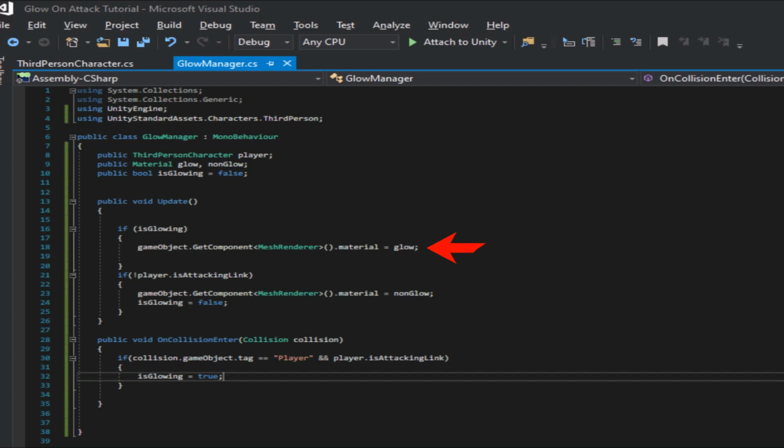And then if we call another function to our third person character, we can just call if not player.isAttackingLink. So if they're not attacking link, then we want the GameObject.GetComponent MeshRenderer.material equals non-glow. Then we want to obviously reset our bool in the update, so isGlowing equals false. So that's basically it for our glow manager. If you just want to run through that, I'm sure you've already got it down by now, but we'll move on to the third person character quick.